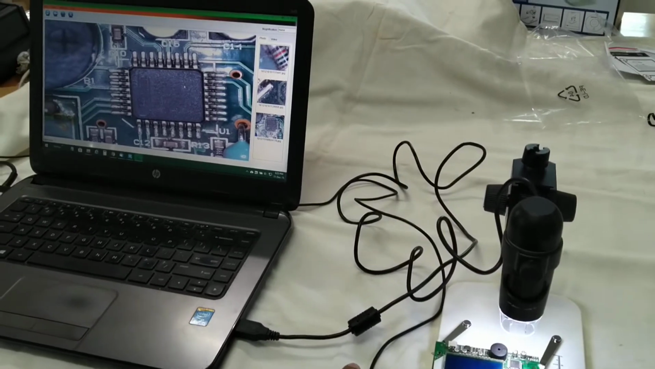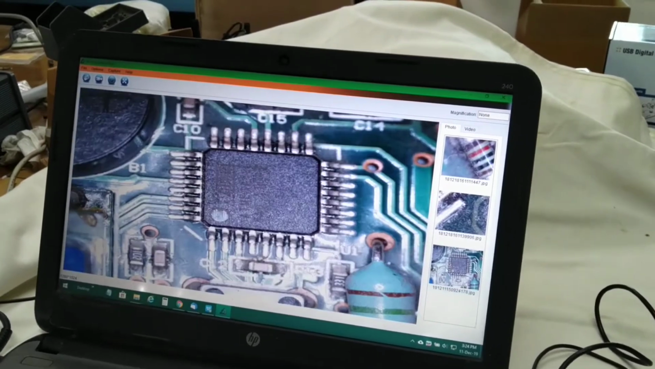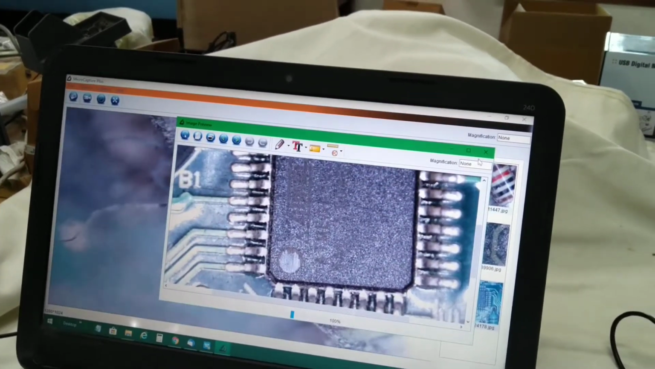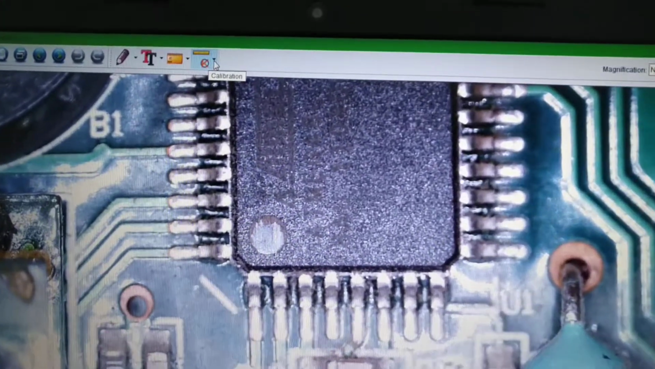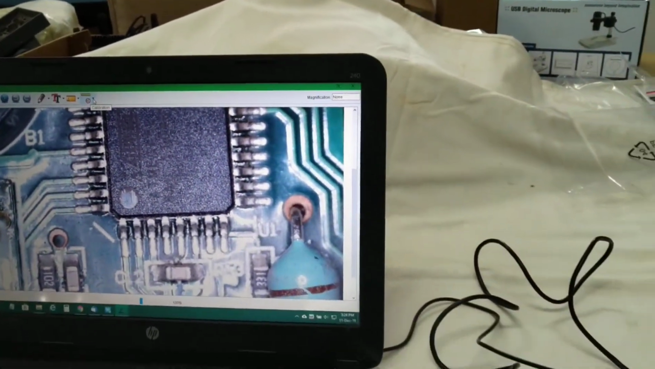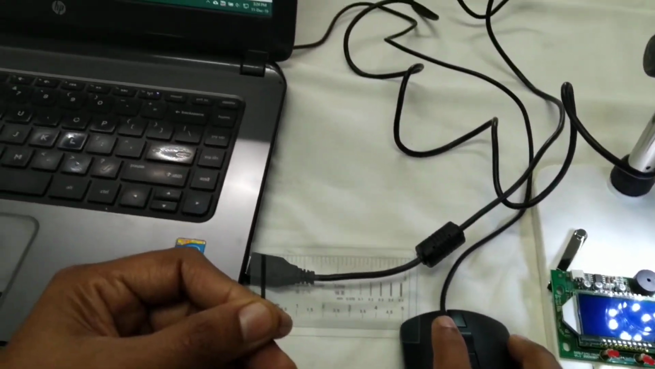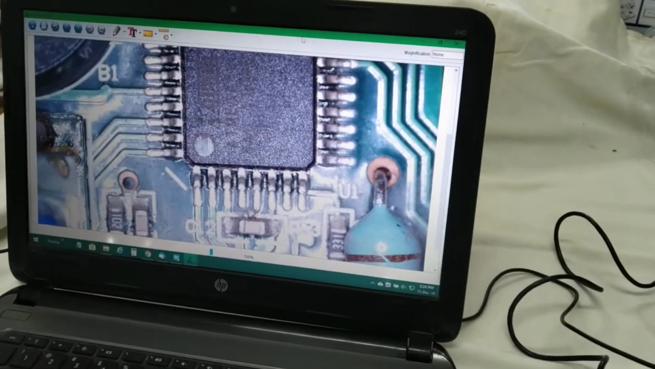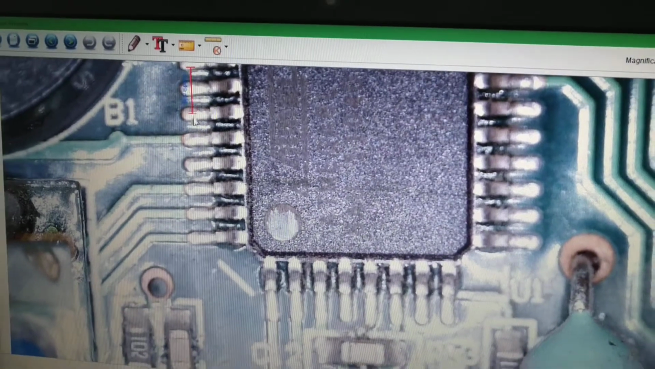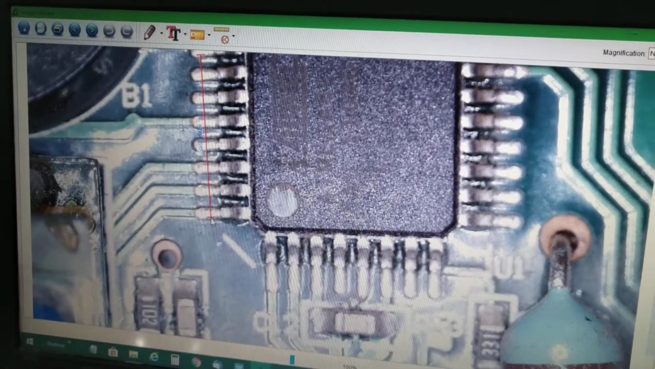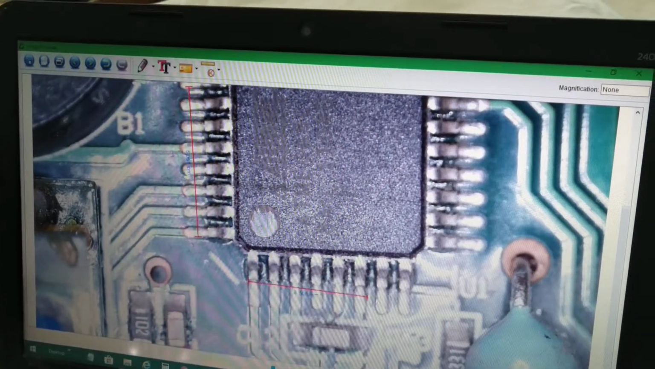Now there are other functions also available in this microscope. When we select a particular picture, we can use the calibration function. We can calibrate this USB microscope with the help of this calibration scale. Then we can use other functions as well, like continuous line, with which you can measure the width of this IC across its length and breadth.